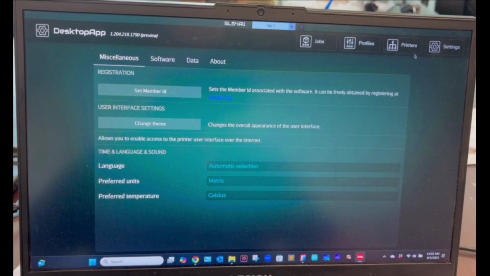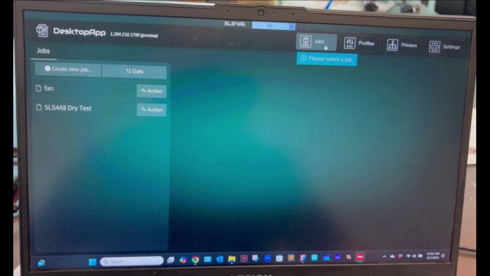So overall, lots of good features on this desktop app, because now, even without connecting the printer, we can actually create new jobs here on our desktop, which will run and slice a lot faster than the printer, to be able to preview and do all the things you want to do before you actually transfer it over to the printer.